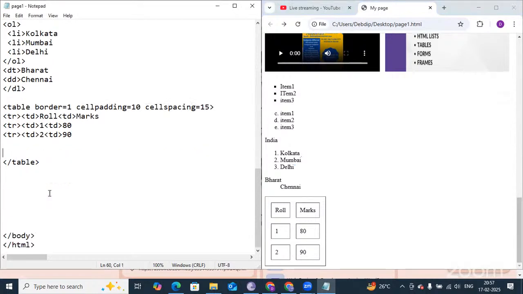Another thing is column merge or row merge, how to merge two rows or two columns. Can you please repeat that, cell padding? Cell padding means the gap between the text in the cell and the border line of the cell. Okay, got it. Thank you. Okay, welcome.